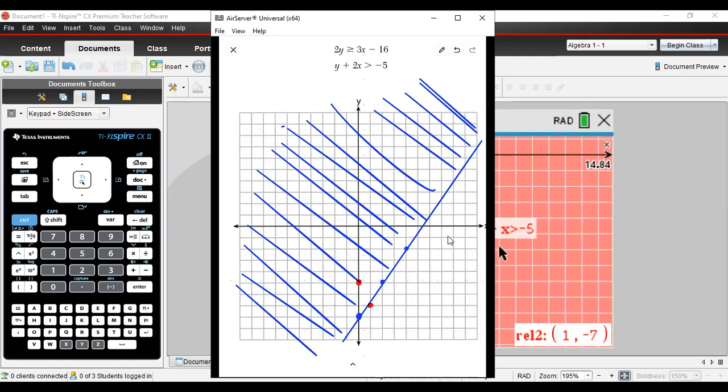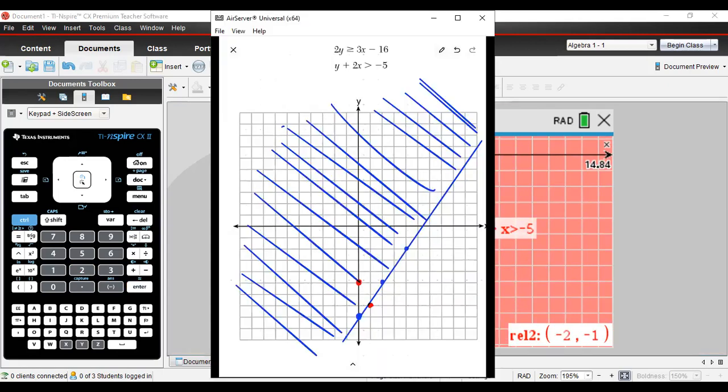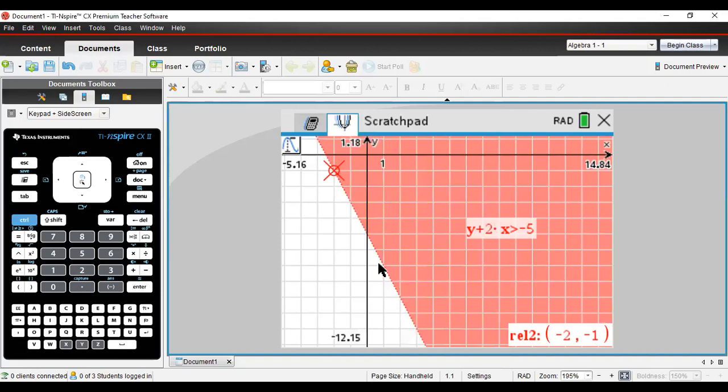And let's get one more. I'm going to go over here. So let's put in like a negative 2. Let's see what we get. Negative 2, negative 2, negative 1. So go back to my iPad. I got a third point. Go 2 to the left, 1 down. Here's my point.